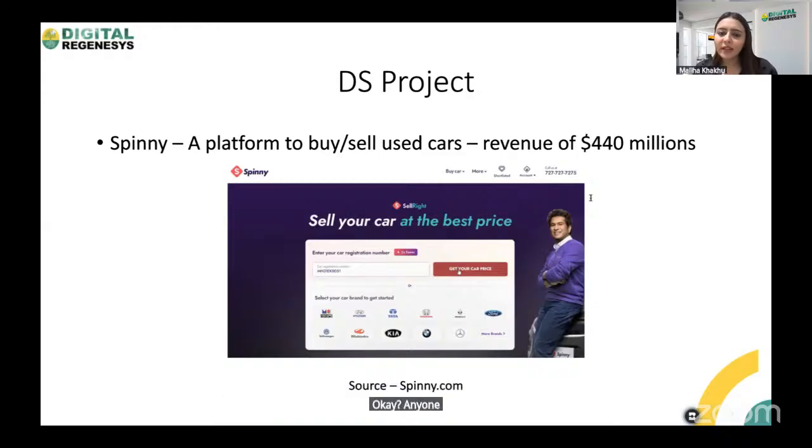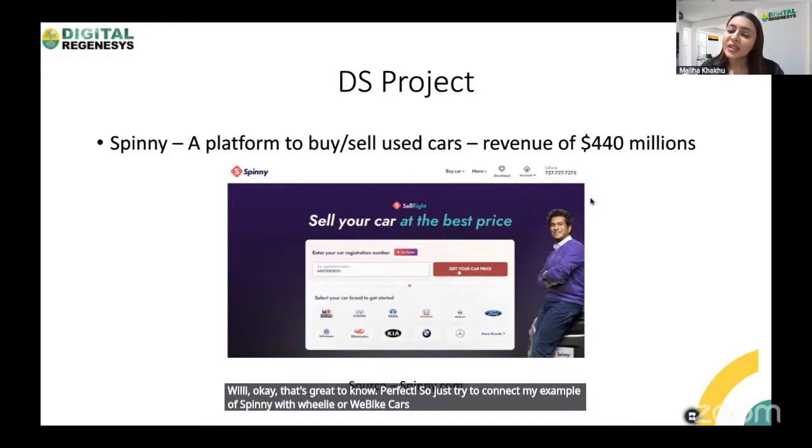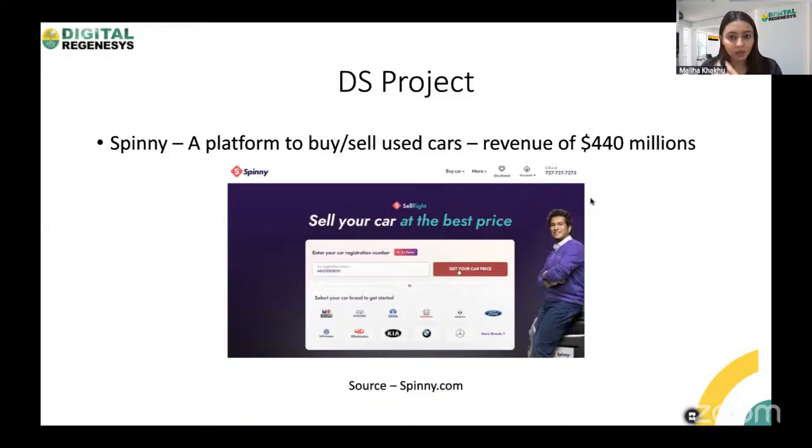Anyone else who knows any other company? Only we buy cars? Any other brand which actually deals in buying and selling used cars? Really? Okay. That's great to know. Perfect. So just try to connect my example of Spinny with Wheelie or WeBuy Cars. Yes, they use this kind of data science project in their backend only. We have Afri Cars. Okay, Emmanuel. Be forward. Okay, we Paul. Okay, Terry. Thank you, everyone.